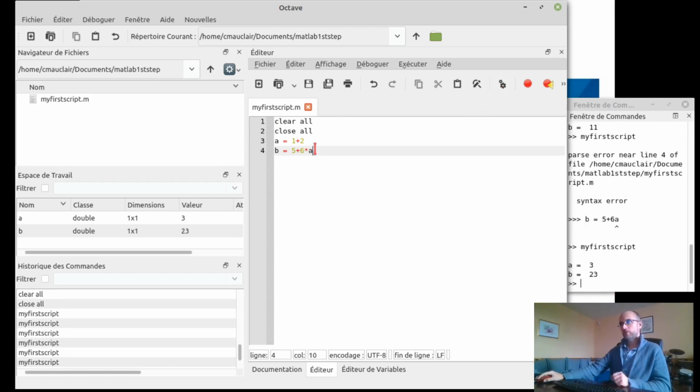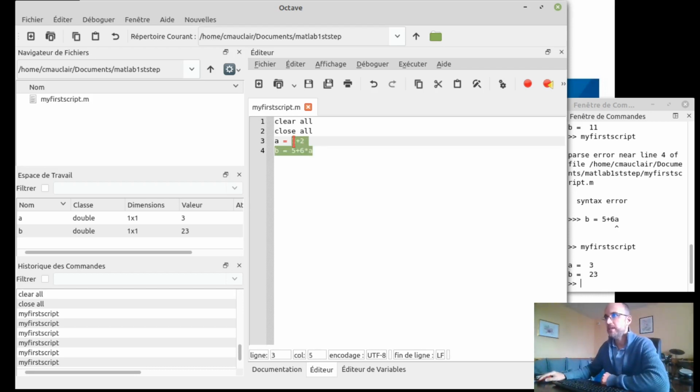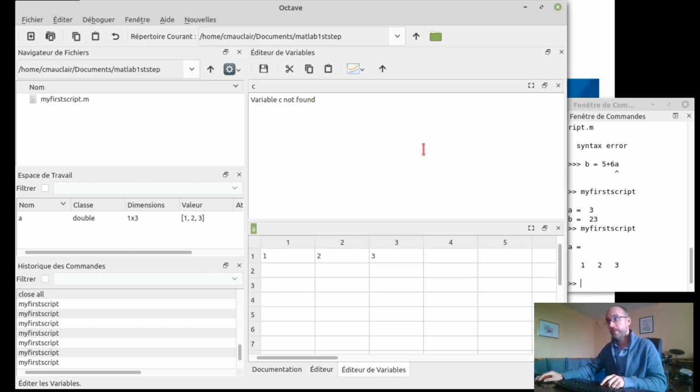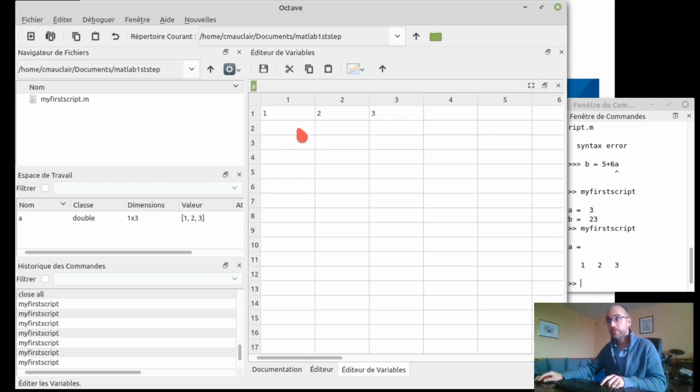Okay. So now let's work with arrays a bit. Let's start with a very simple array using those straight brackets here. It's not these brackets, it's those straight brackets. And here you can put several values. If you execute that, you see that A is an array of 3 elements in one line. If I double click here on the variable, you see that we have those 3 elements in an array.